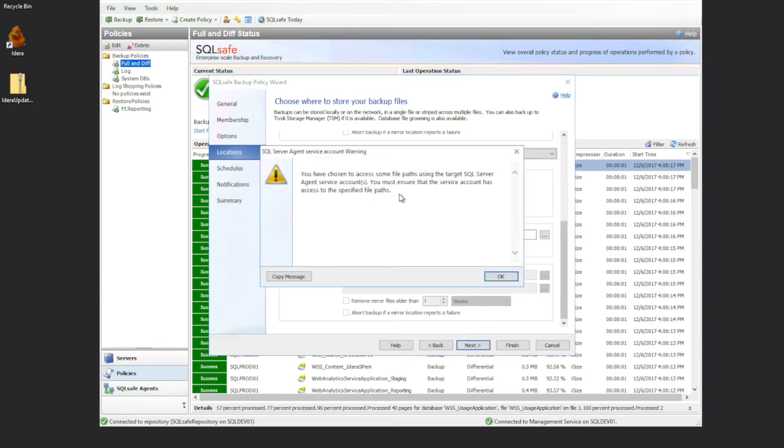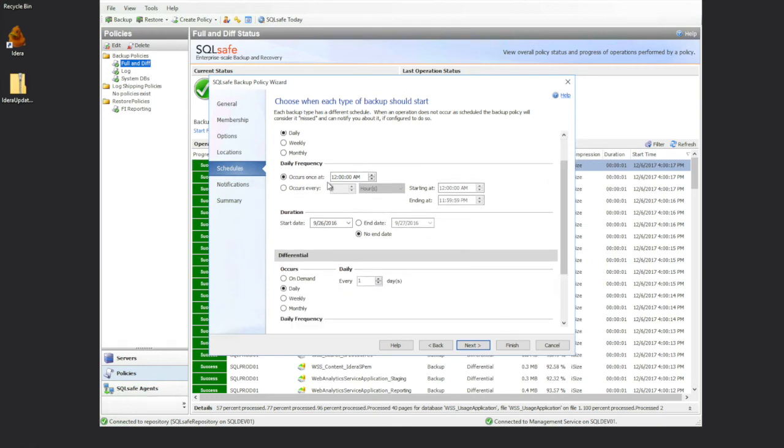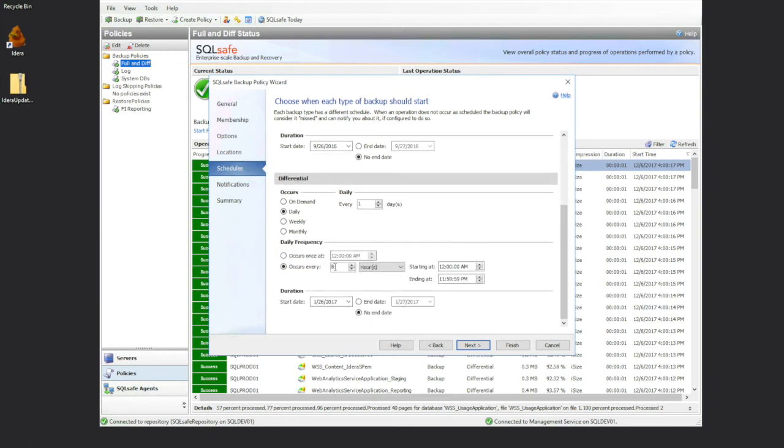And then this is basically just saying, hey, you're choosing all these remote servers and remote targets. Let's make sure these paths work. We're good to go. And then we talk about scheduling. So I do my full backups at midnight, and I do my differential backups at an 8-hour interval. So again, the idea is that I'm creating a type of schedule, and then I'm applying databases and servers, or servers and databases, to that particular schedule.